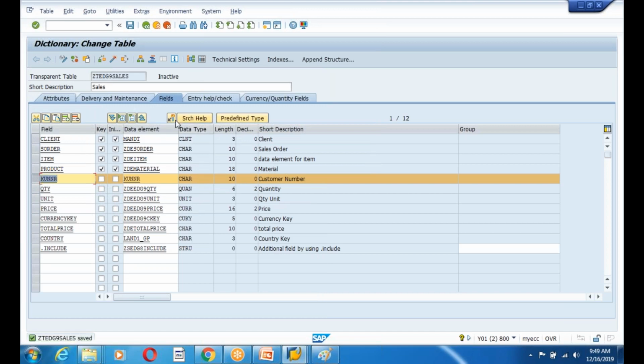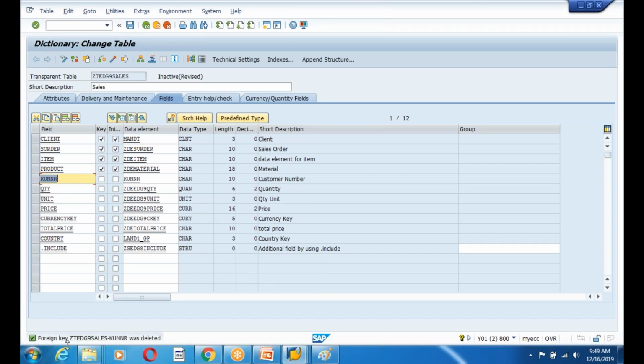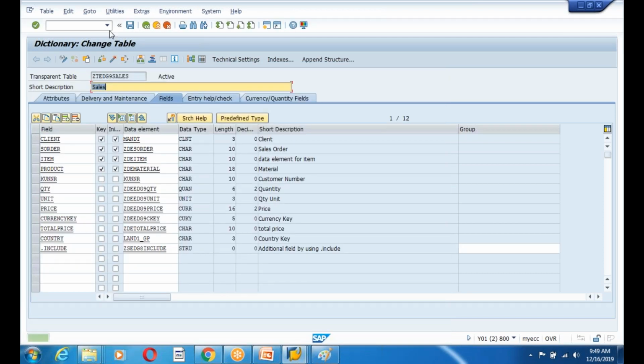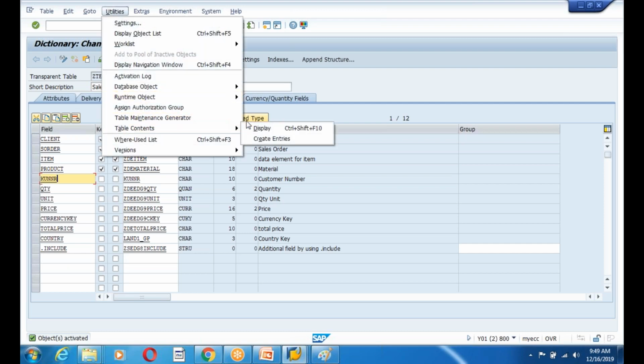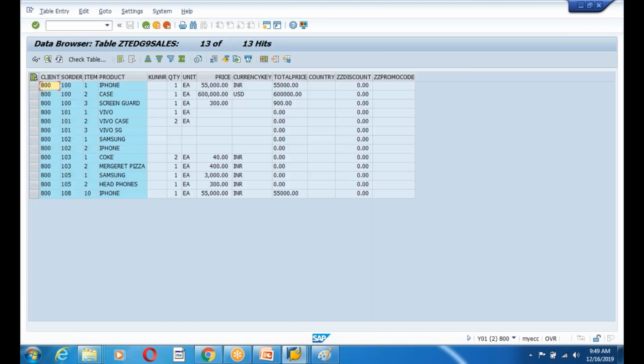So how can you delete the foreign key? Yeah, and delete it. See, a foreign key was deleted on this table. I don't want the foreign key relationship for now. Okay, so maybe we'll see the data, guys. Table contents and display. So these are all the entries which we have. For 100 we have the data. For 101 we have the data. 102 we have the data.